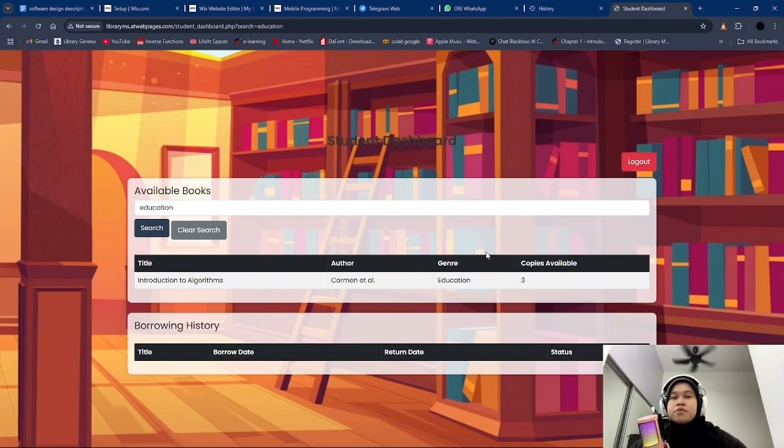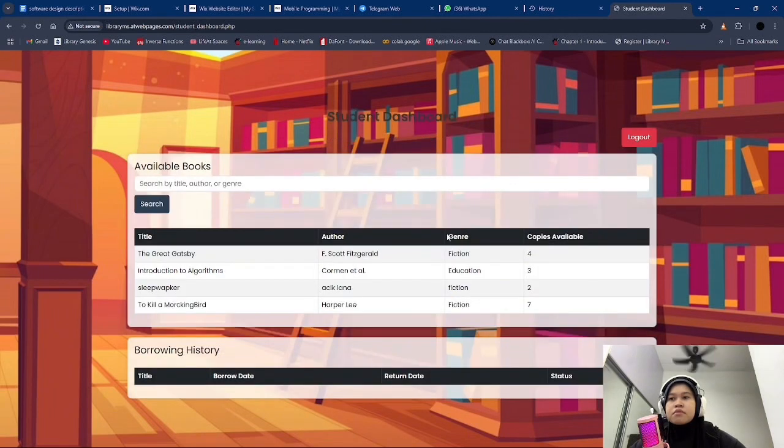The student dashboard also shows the copies available, so they can see how many copies are available to be borrowed. This is also the borrowing history in the student dashboard.